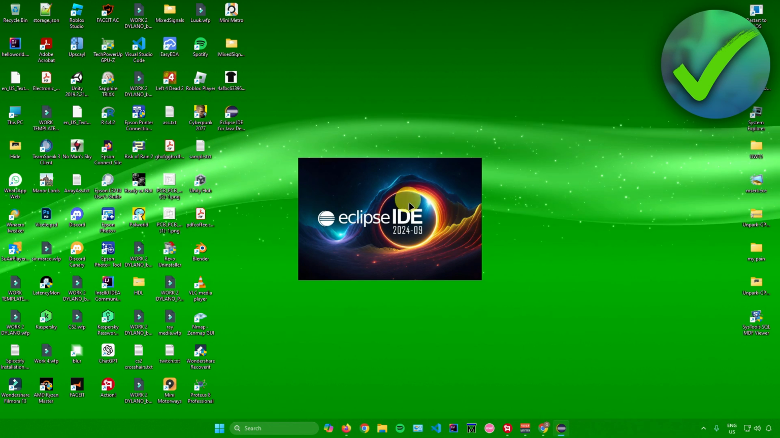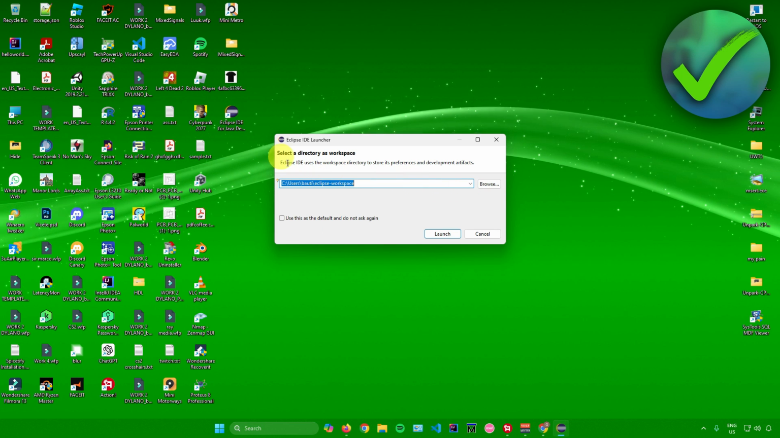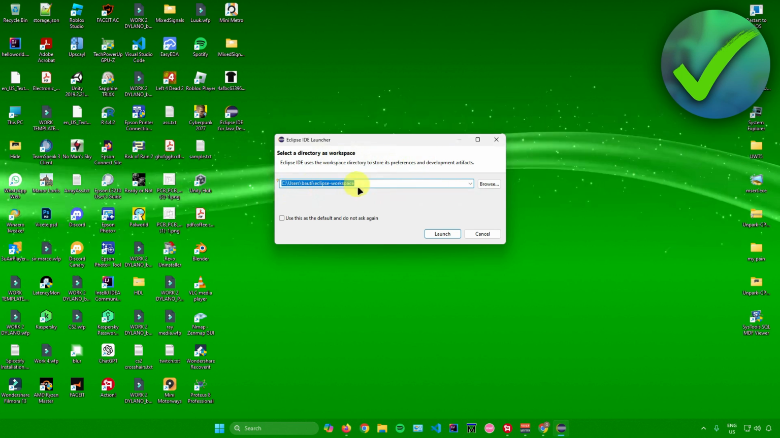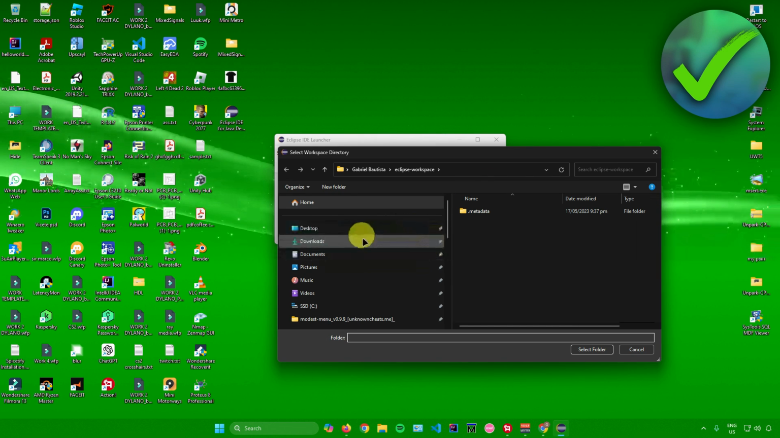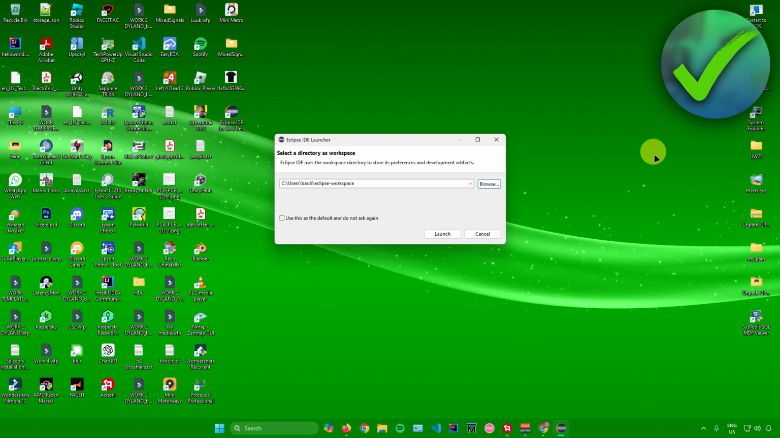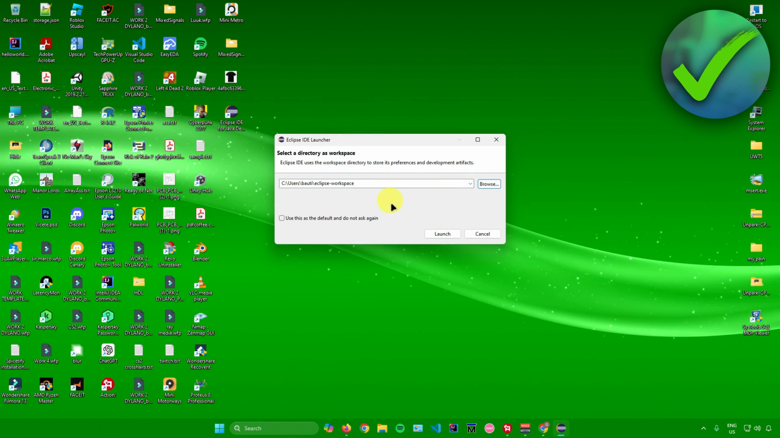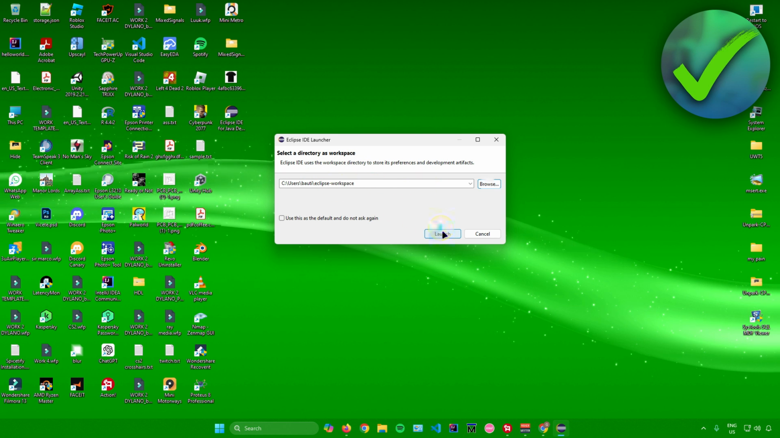So I'll just click on it, and after that, Eclipse will now start to launch. And then there you go. So after that, it will ask you to select a directory as a workspace. So for me, I'll just leave it as a default, but if you want to change the workspace, you can always change it here and then just choose the folder and where you want to save your Eclipse workspace. But for me, I'll just leave it as the default location right there. And after that, I'll just simply click on launch.